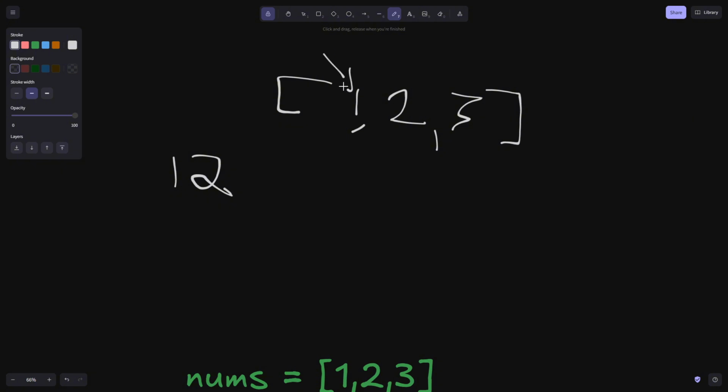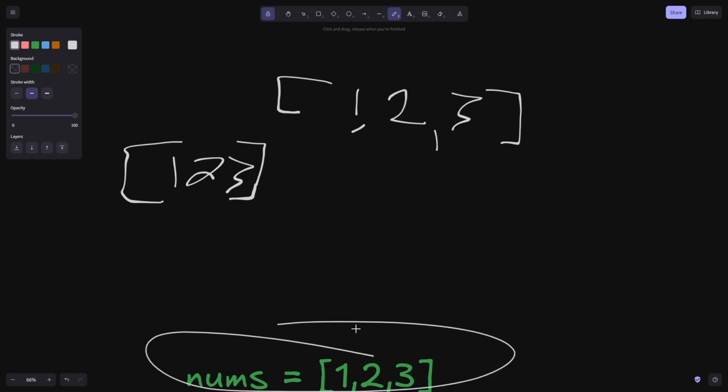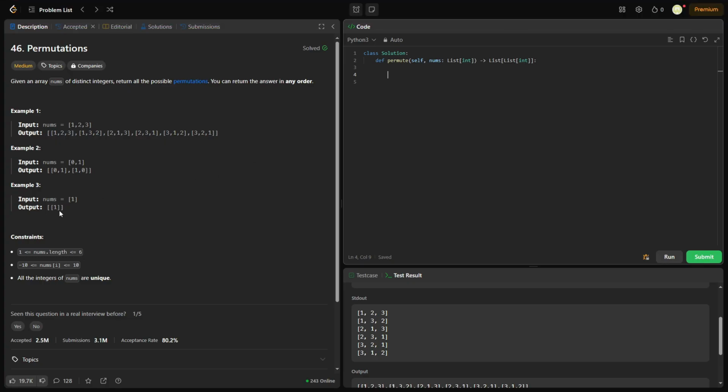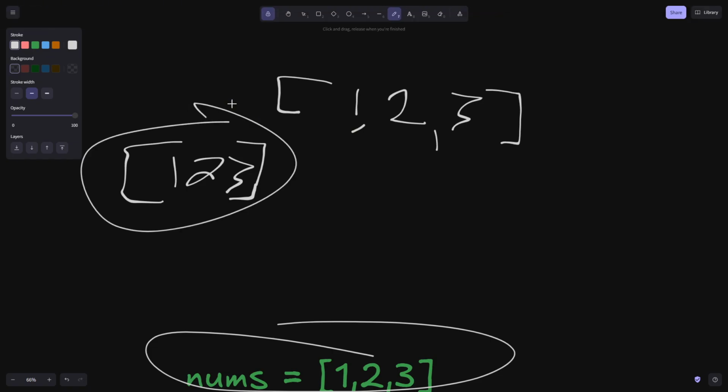Then we do it again. Okay, 1 we already have, 2 we already have. Oh, we don't have 3. We can add 3. So our permutation array is like this. Okay, so now our permutation array is equal to the length of the input. So we know we can't add anything else. So let's add this and put it in the answer array. Because if you remember, the answer array is an array of arrays. So we need to add all these different permutations into the answer array. Okay, so we add this array to the output array.